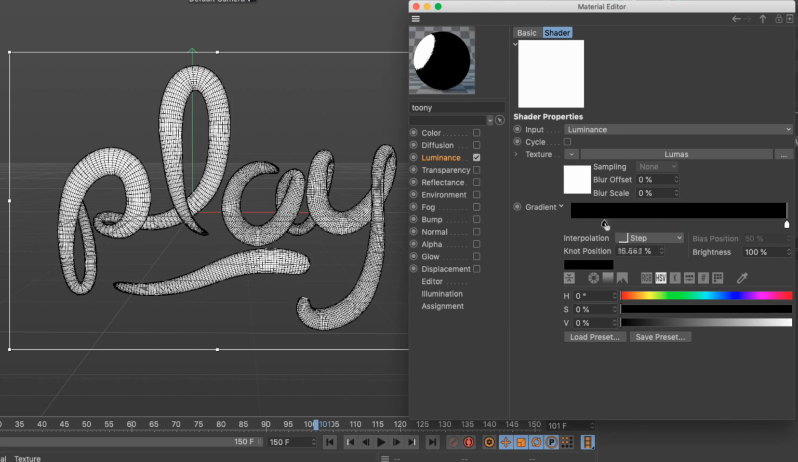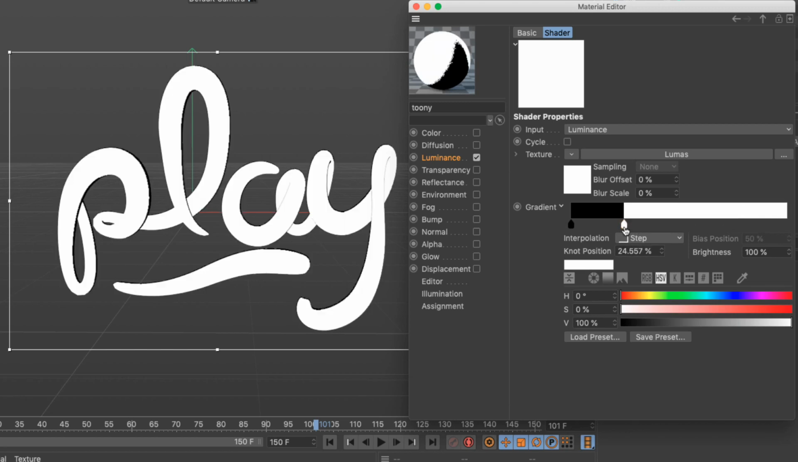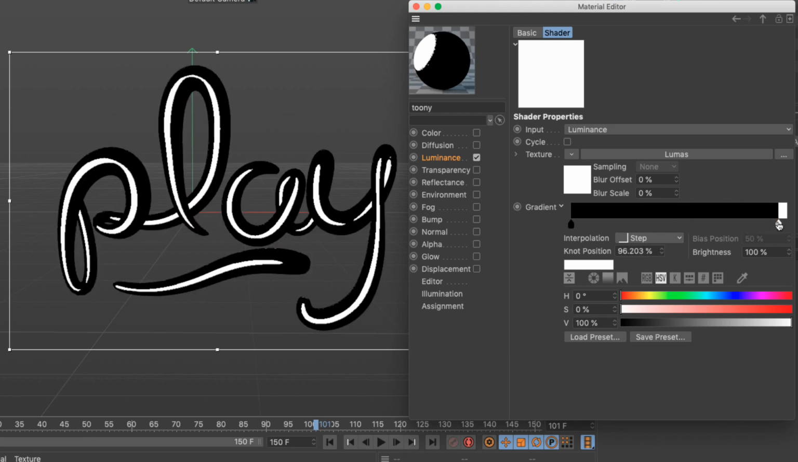Just click on one. Let's pull this to the other side. And now the white one has a hard cut. So this is a very sharp gradient. And look at that. I can actually control this any way I want. So if I bring this here, I'm actually creating the highlight.